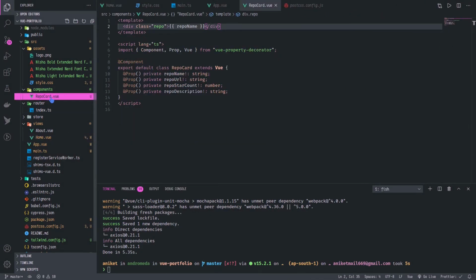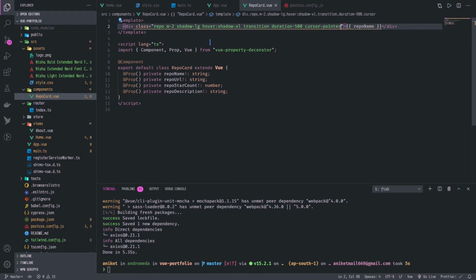So I'll go to the repo card component. I'll start by giving it some class. Let's give it a little bit of margin, give it quite a bit of shadow, and when I hover over it, let's increase the shadow a little bit. Also this should have transition. This should have a duration of 500. Also when I hover over it, the cursor should show pointer, and let's give it a little bit of padding and a fixed height.